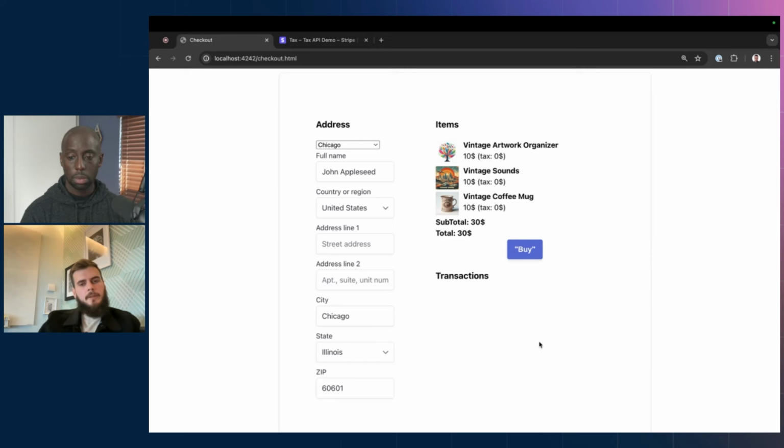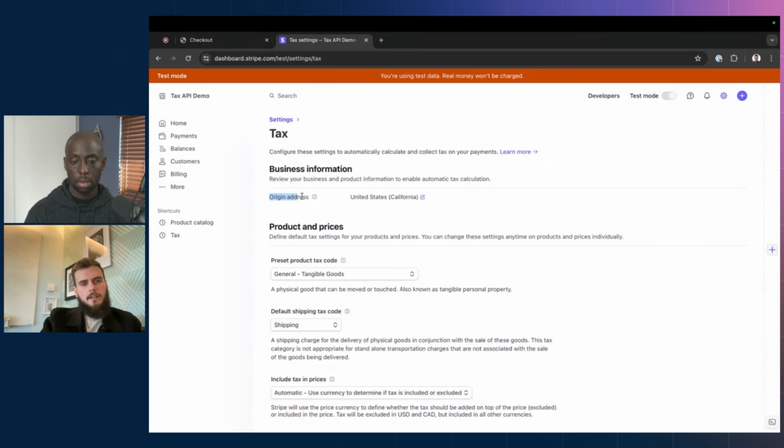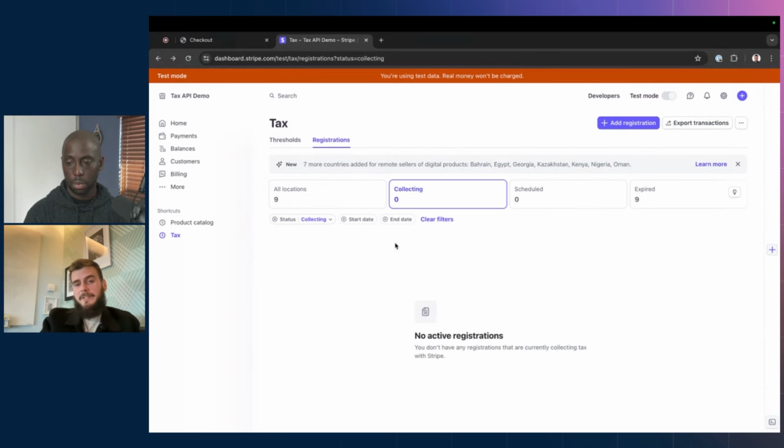Then there is information about your business itself, right? And there are two pieces of information that we actually need that are available in the dashboard. So if you look at the dashboard, once you first enable Stripe Tax, you will be able to see in the settings that you have details like origin address. And in this case, let's say that our business is located in the US, California. That's the first piece of information that we need from your business.